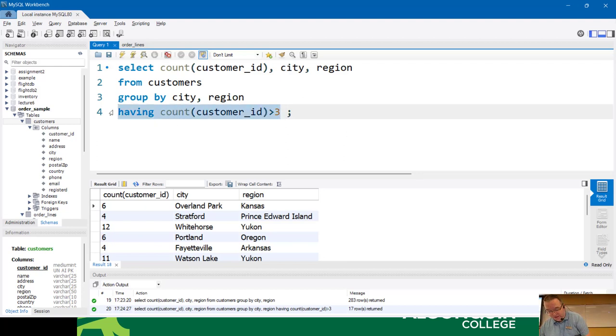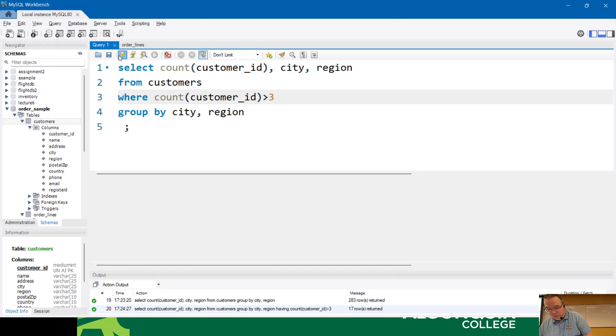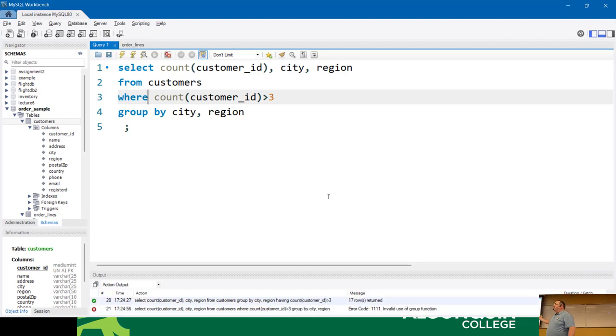Like if I wanted to put this here instead and going like this, and I go run, we get an error message. And people are like, well, why would that cause an error? Because we're telling it, hey, I want to count everybody and I want to know only the customers where the count is greater than 3. The issue is when the where clause is executed, the math hasn't happened yet.